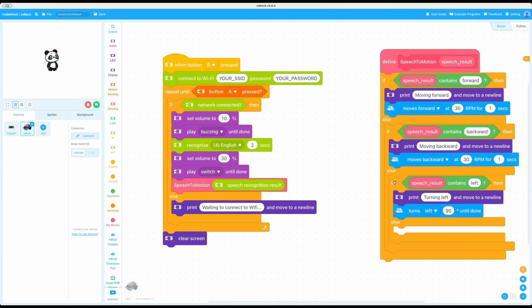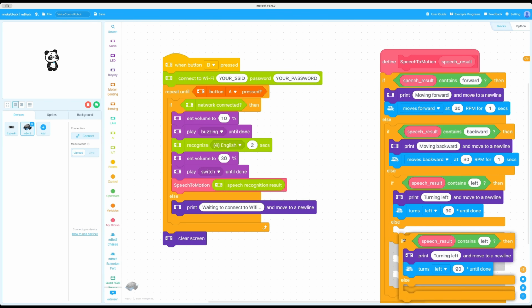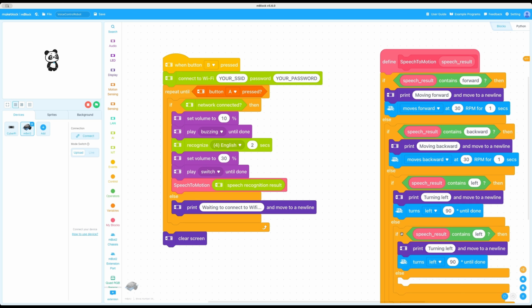We have one more condition, which is to turn right. So duplicate this block and we'll add that inside the nested else. And the speech result condition is now right. The message will change to turning right. And finally, we want to turn right 90 degrees until done.